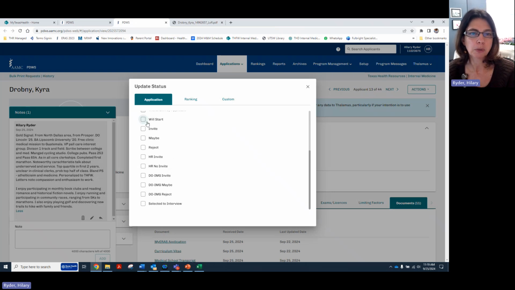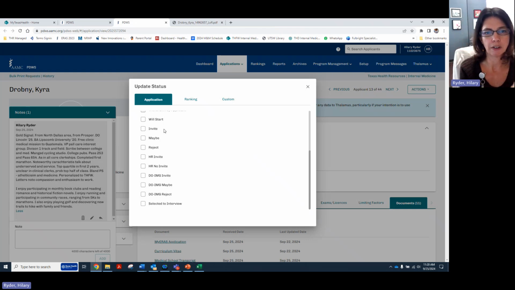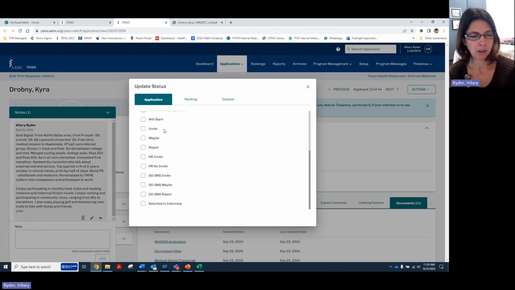Okay. The other ones we're going to look at are these 3 buttons. I've made it simpler for people who did it last year. We only have 3 buttons to choose. You're going to say you want to invite her, maybe, or you want to reject her.